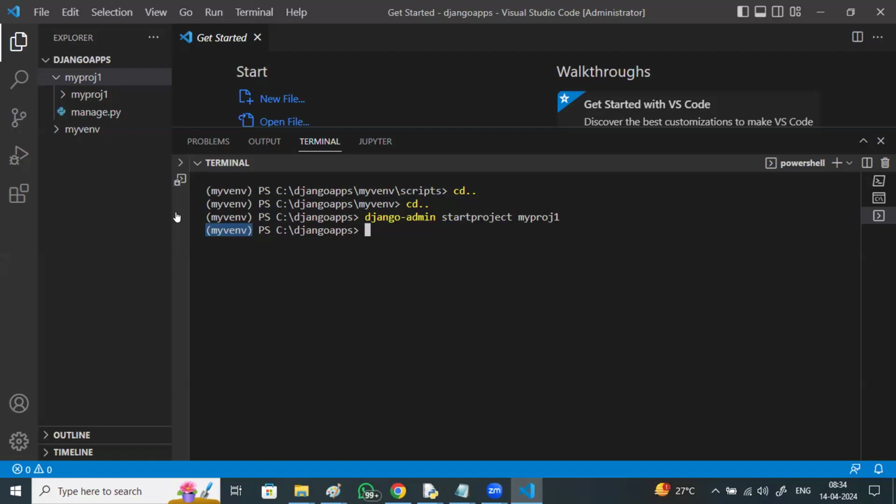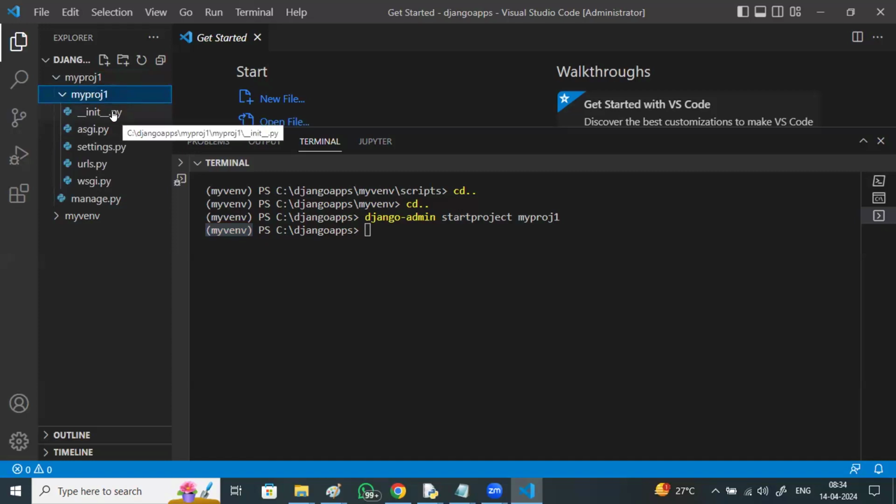Now if you open this my project, this inner project folder, by default you will see 5 to 6 Python files, which are created automatically and are required for your project creation. If you unfold this my project one inner project folder, you can see __init__.py, asgi.py, settings.py, urls.py, wsgi.py, right? So 1, 2, 3, 4, 5 files you can see. Later we will discuss these files, but you get these files by default whenever you create a project.